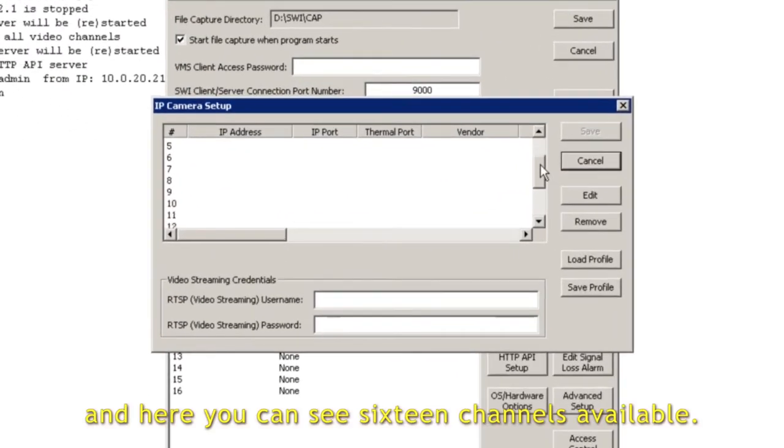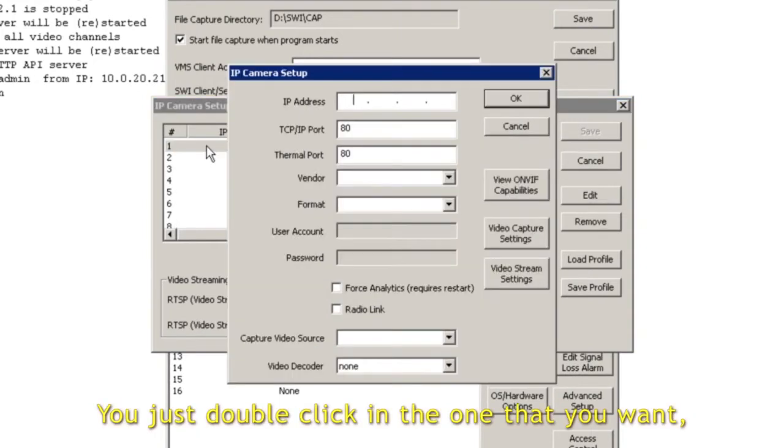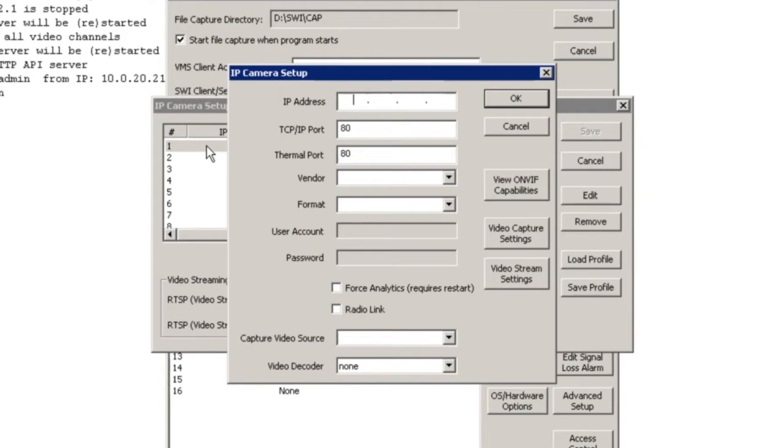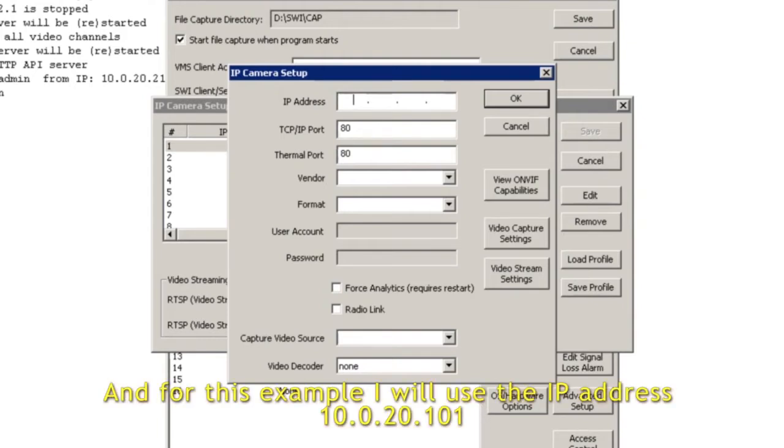And here we can see 16 channels available. You just double click the one that you want. And for this example, I will use the IP address 10.0.20.101.